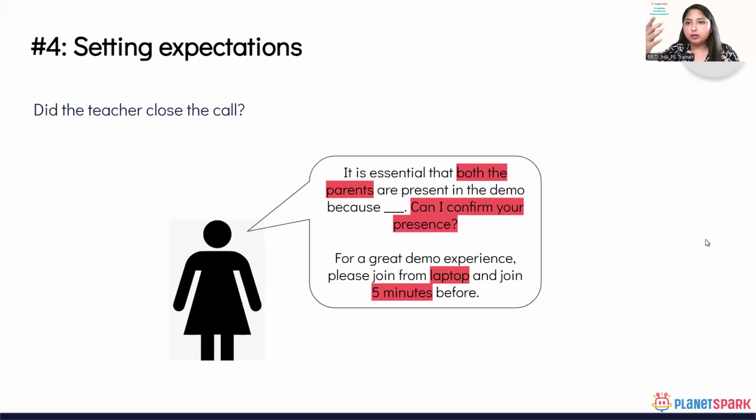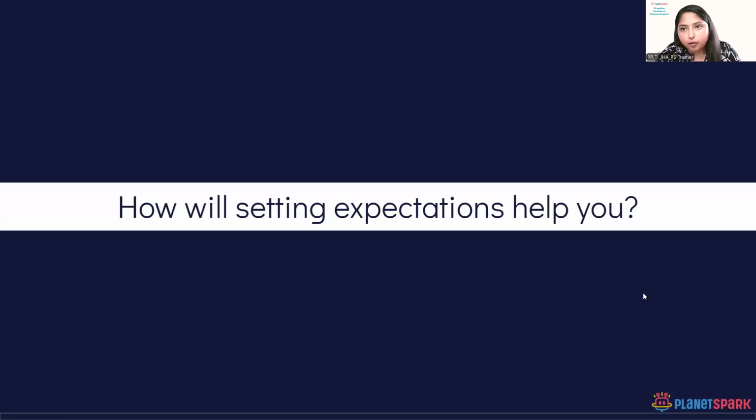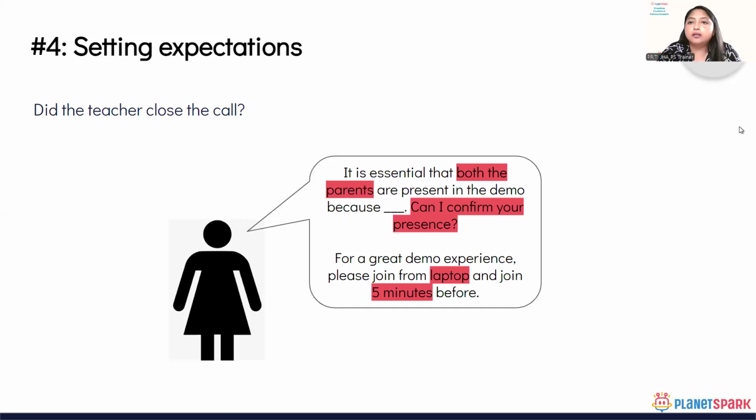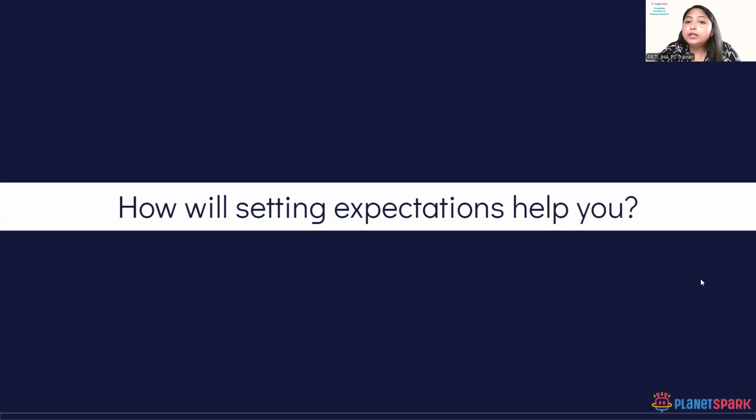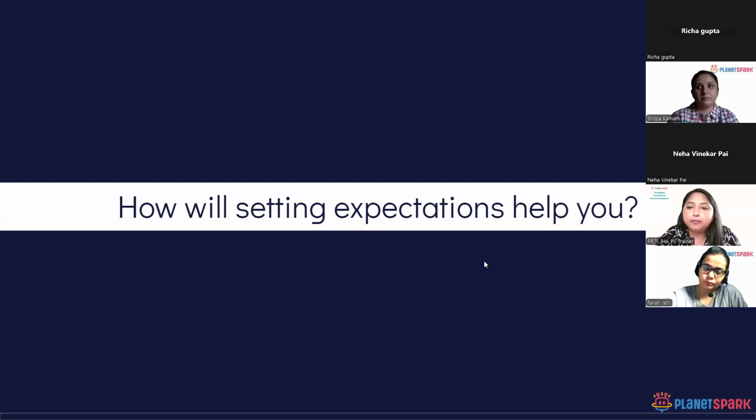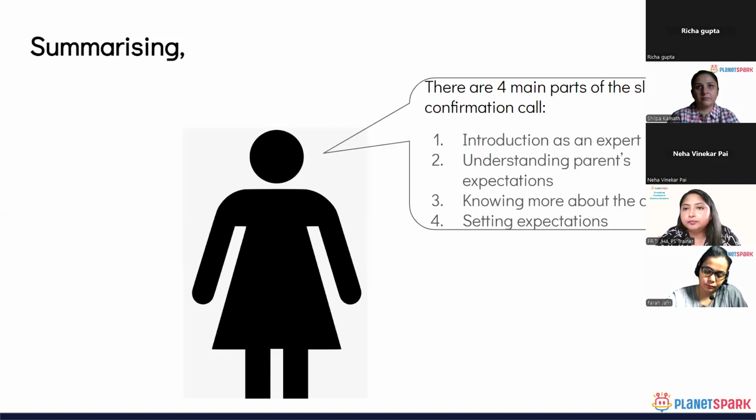You can use those lines to tell the parent why it is essential for both of the parents to be present in the demo session. And lastly, she also mentioned, for a great demo experience, please join from a laptop and join 5 minutes before. That is the closing of the call. Now, how will setting expectations help you? I already said this. It will help you to maximize your learning time in the session, and you will not be spending a lot of time on the logistics. Summarizing, these are the 4 different sections of the call.